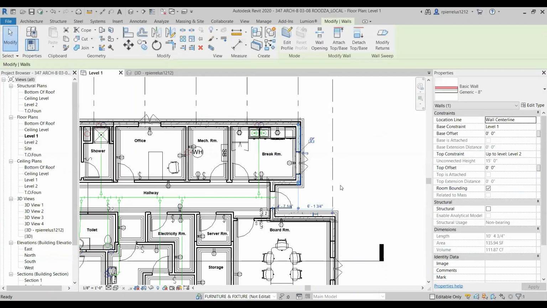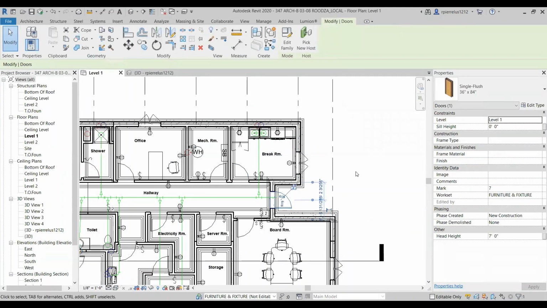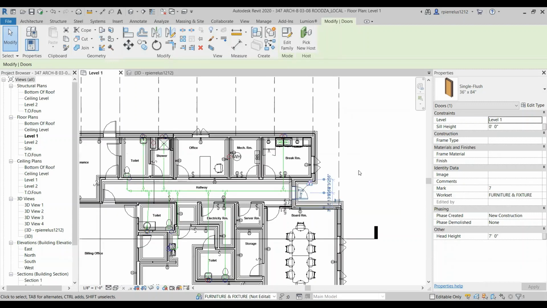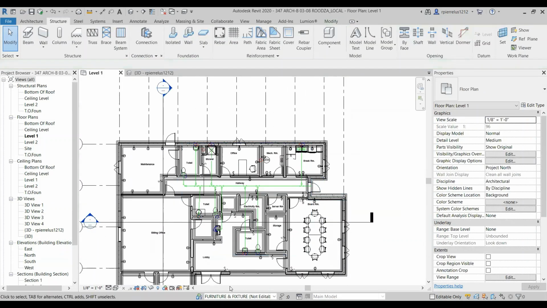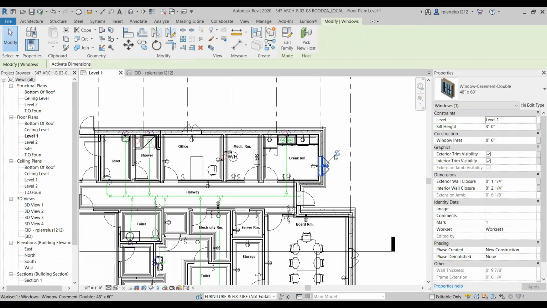We also used the 36 by 84 flush door all over the building, with the exception of the double door, which is for the entrance. And we also used the 48 by 60 casement double all over the building as well.